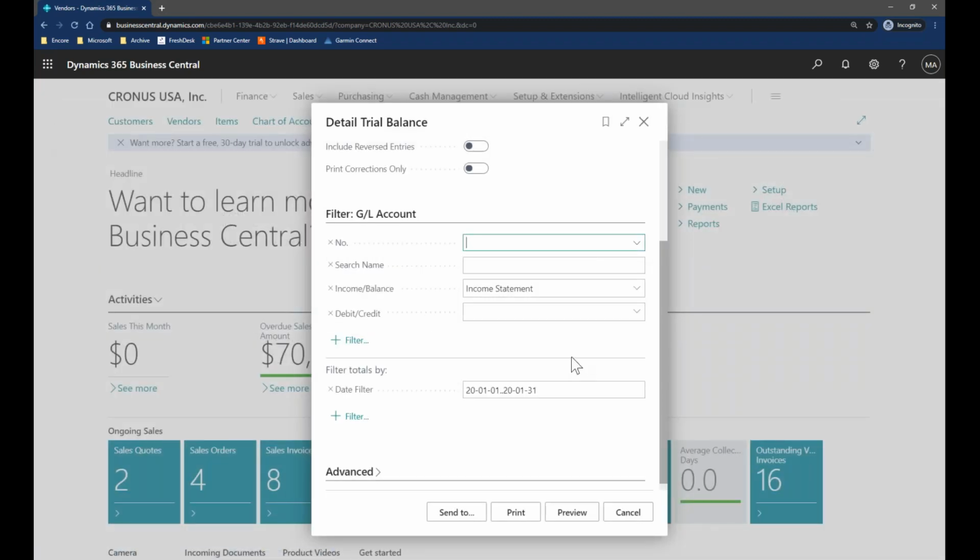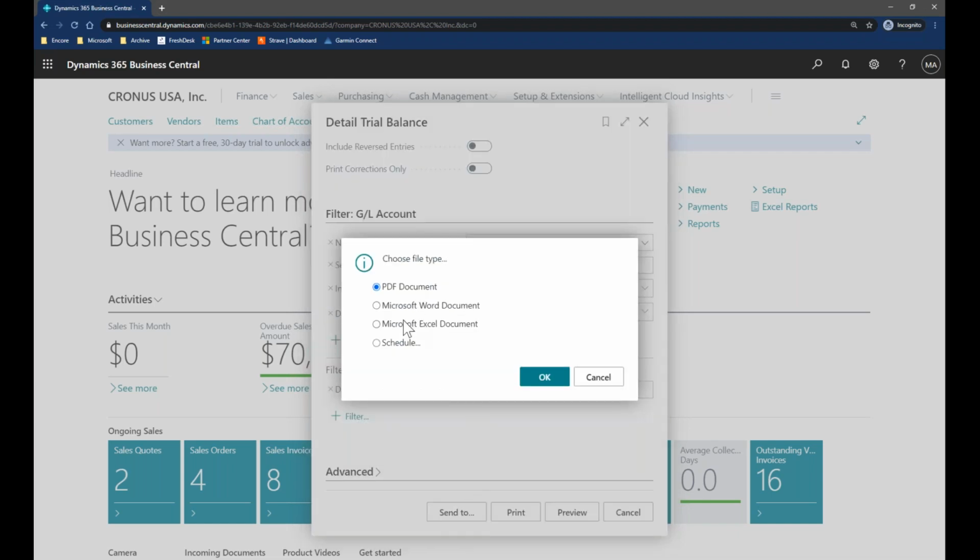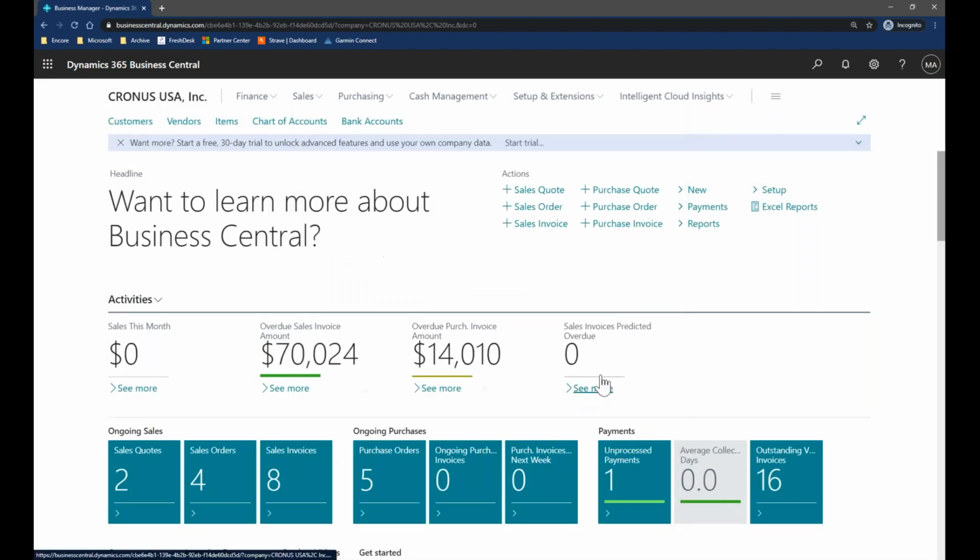So you can do a preview, but there are also options to send this to PDF, Microsoft Word, or Excel, right? So those are the options in running this report. Okay, so that's your trial balance.